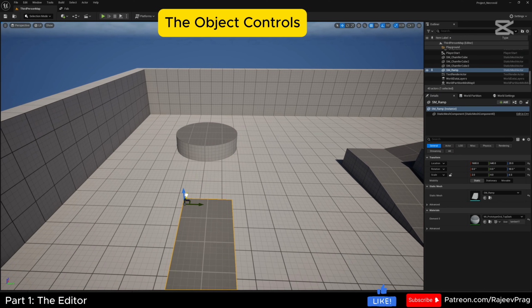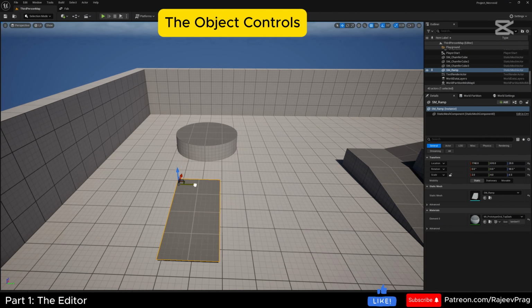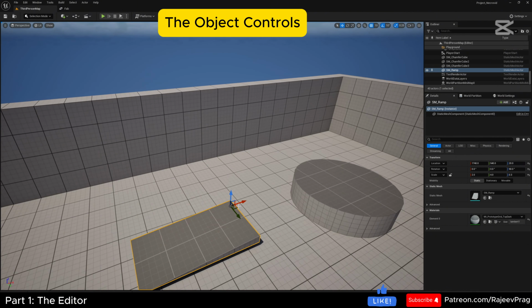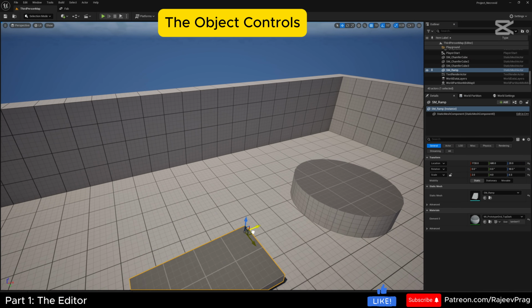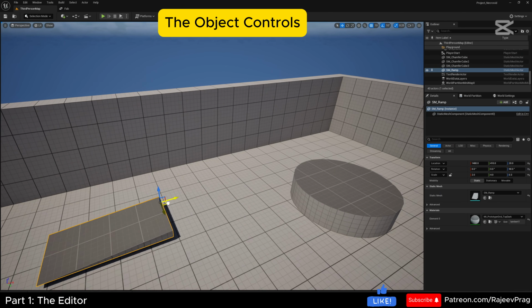I can also move the object along the x-axis by holding the red arrow, and I can also move the object along the y-axis by holding the green arrow. And I can hold in between two of these arrows and I can move in that specific direction, or I can actually move it anywhere I would like.